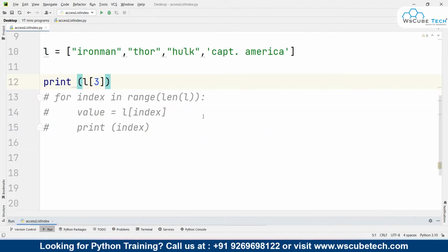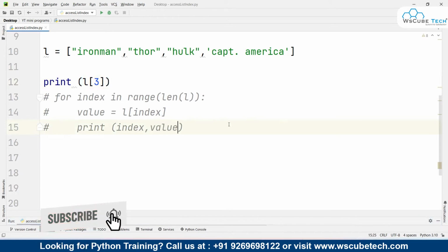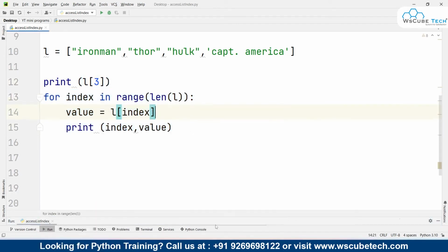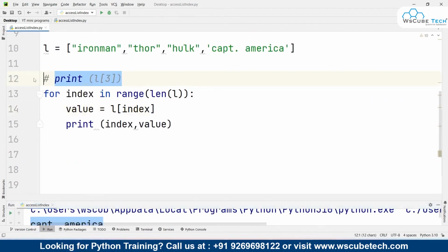So if I want to get all the values, for that we will be writing value is equal to, again the name of the list, and in the brackets we will pass the index. Index is what? 0, 1, 2, 3 that we have seen before. After every iteration the value will change and it should print us the index and value. Let me just comment it. Now if I run it, it will give me, let's remove this Captain America from here. That means let me just put this thing in a comment.